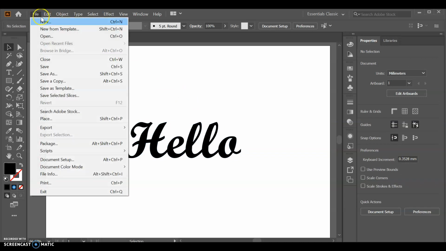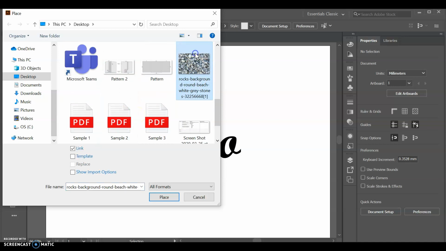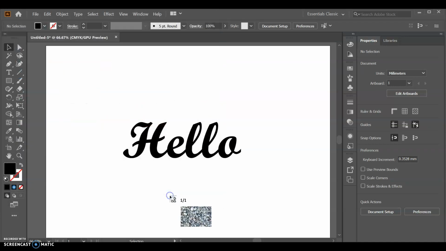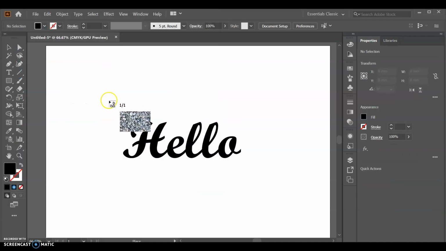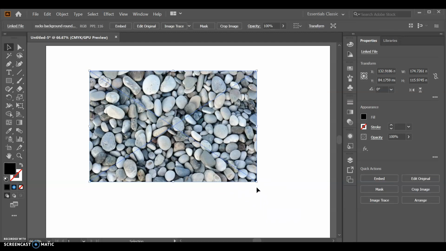We then want to place the image that we want to be cutting out, so we go File and then Place. And you can select your image from your desktop. We are going to use a pebble background and place it in our file. If you want to keep your image a particular size, when you place it in, you click and drag it out to the size that you want.